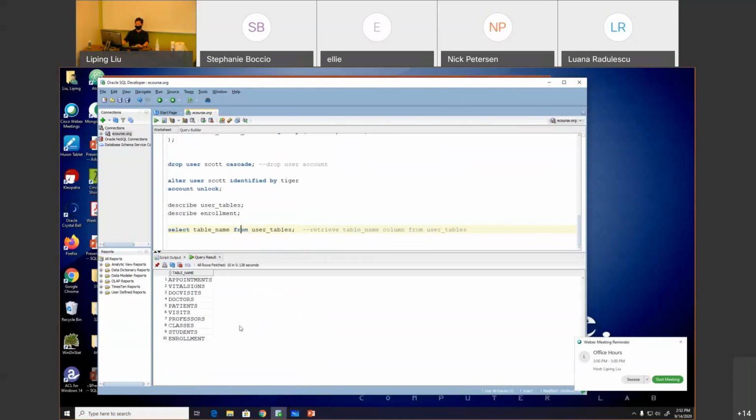All right, so it tells me that I have these tables: appointments, visit sign, vital signs. Did we do that last class? This is vital signs, appointments. Yeah, we did that. Okay, so today we did professors, classes, student, and enrollment. That's good. So we have the 10 tables. So this basically gives you all the table names.